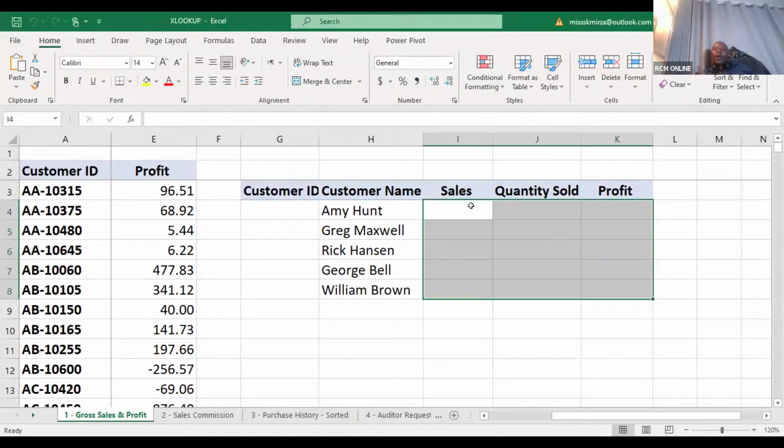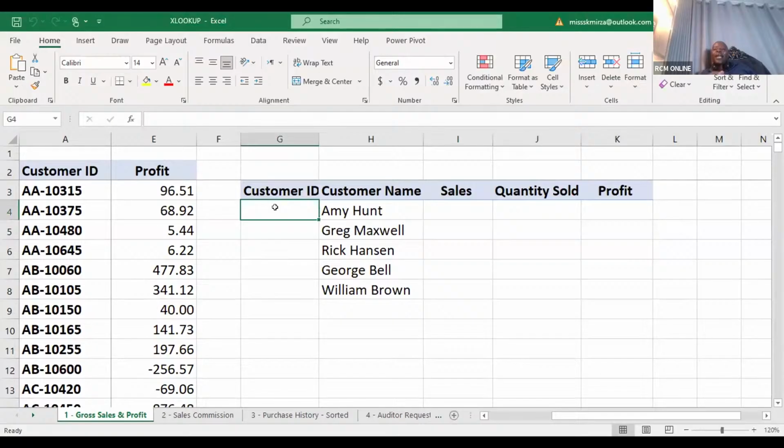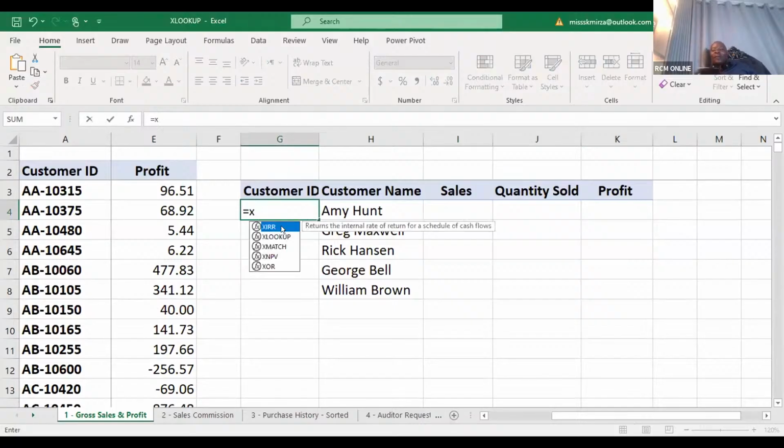I want you to go to column G4, where we have the customer ID. And then using Lookup, return the customer ID of Amihant. I give you 1,000, Bob. Return the customer ID of Amihant.